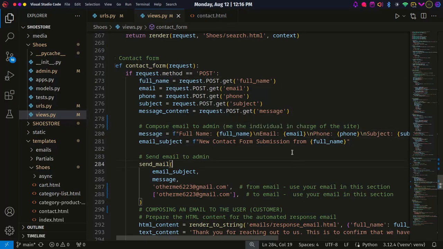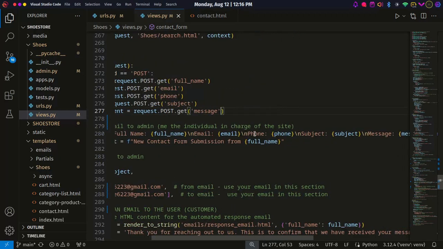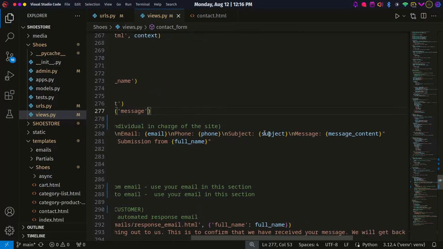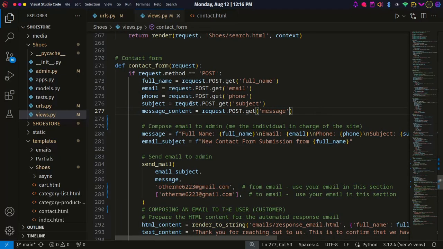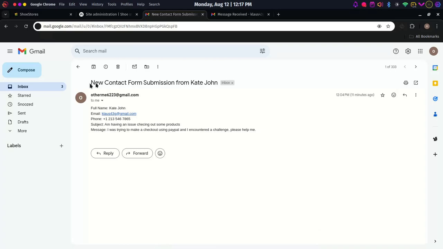Email, I get the email. So it's full name, then slash n, which is a new line, email, I get the email. Then a new line, I get the phone. A new line, I get the subject. And then a new line with the name message, I get the message content. This message content I'm passing over here, quite simple. And then I'm also defining another field called email subject, also a formatted string. I'm saying new contact form submission from, then I get the full name of the individual sending me that message.